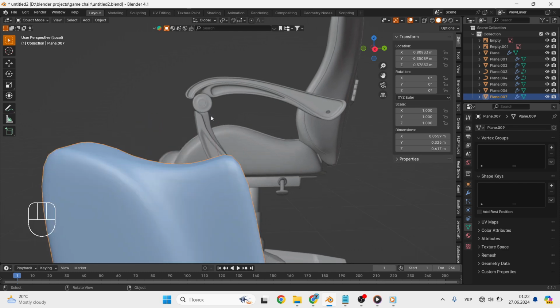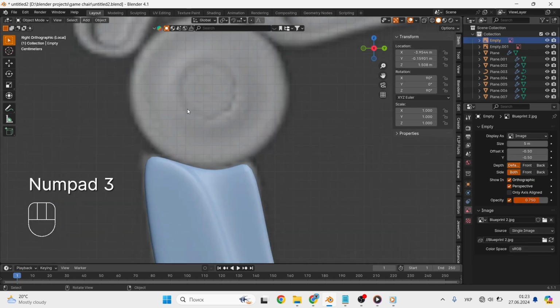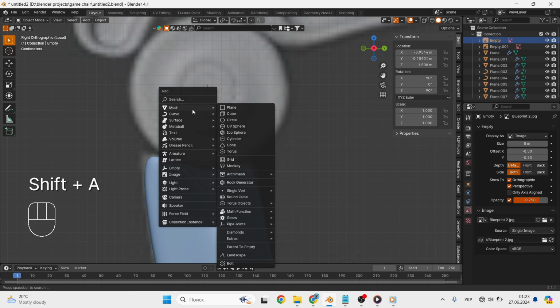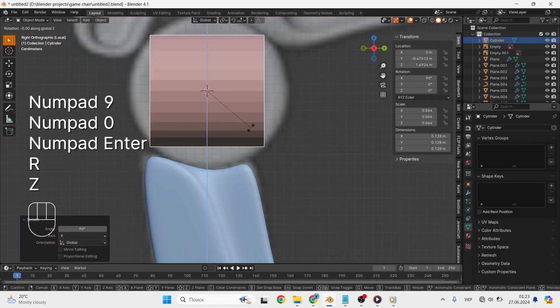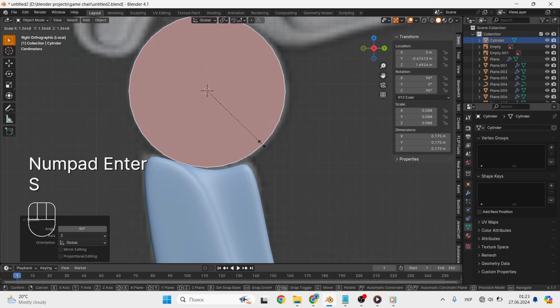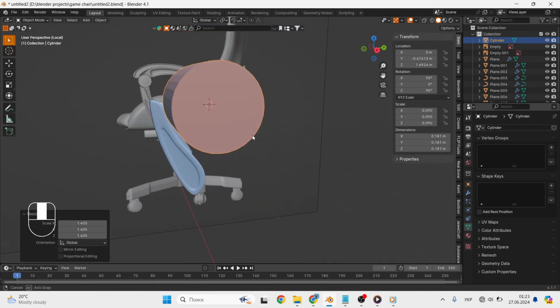Now that we are done with this shape, we need to make a round adapter. To do this, add a cylinder, turn it to face us, change its size a little so that everything matches, and now we need to add several edge loops to it so that it holds its shape.